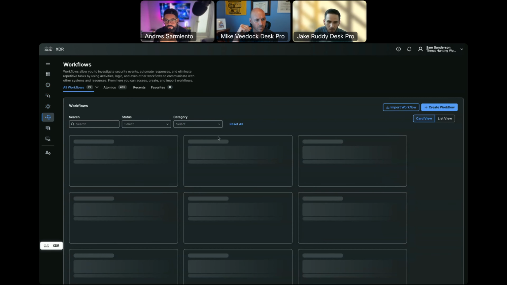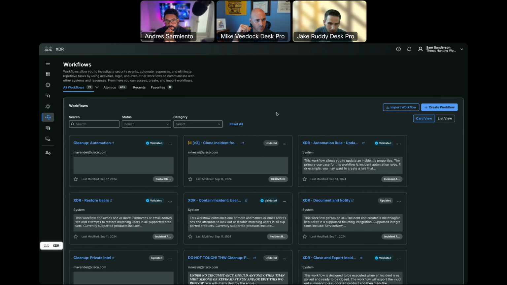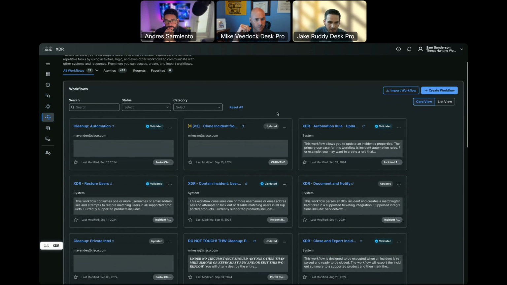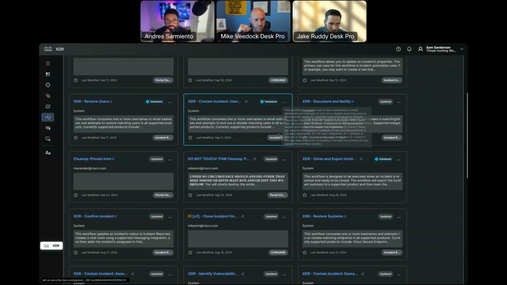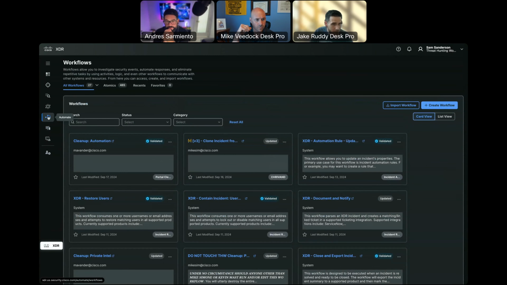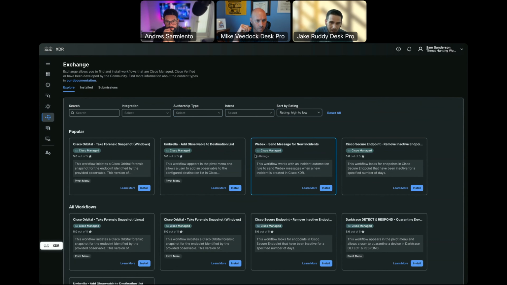There's a full workflow library that we make available in here. This is just a component of the ones that come out of the box. We maintain what we call the exchange. This is where we use Cisco, and now we have a crowdsourced version of this as well. We just write new workflows that we think are cool, and we publish them to the exchange.